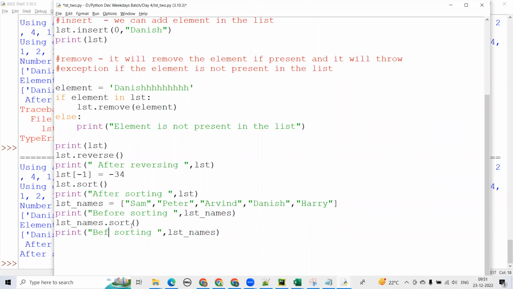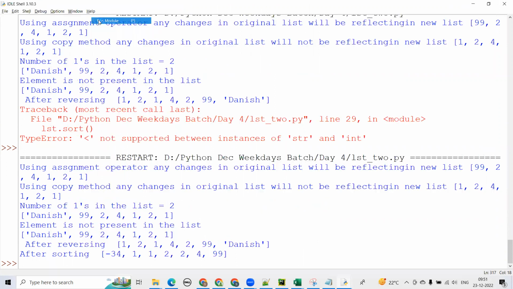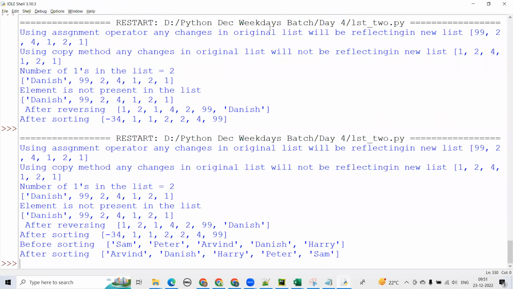And this is after sorting. Okay, let me run this. So you see this Arvind, Harshda. Here we are sorting the string, right? A comes first, just in alphabetic order.